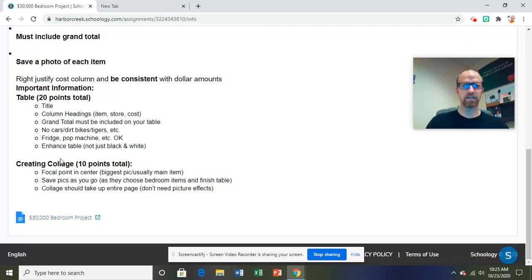So the collage that you're creating is going to be worth 10 points. The table itself is worth 20. The collage, for example, has to have a focal point, usually the biggest item.